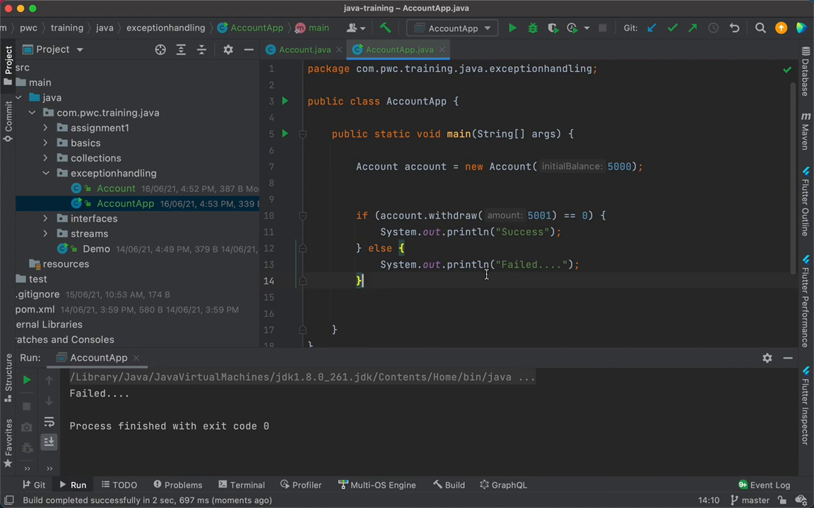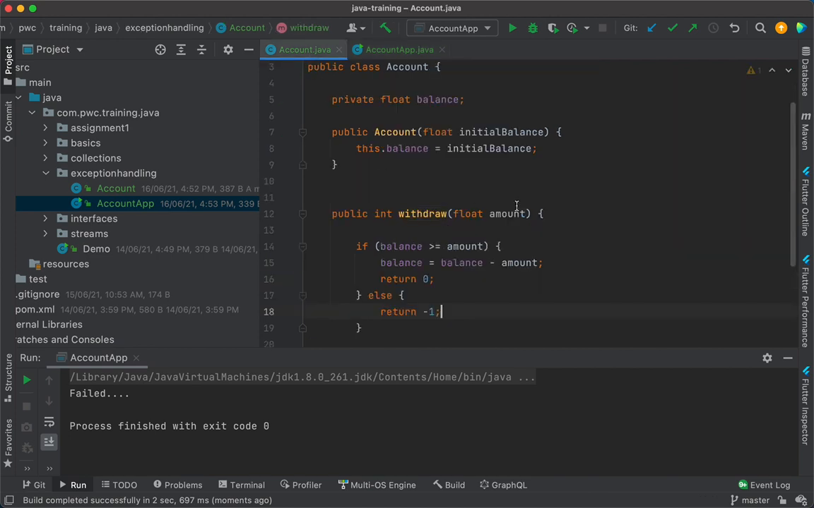But this is no elegant way of handling it. Why? The reason is that what if I really wanted to return back not the return code, not the success or the failure code, but some real value. For example, I wanted to return back the current balance. This is what I want. I want to return back a float, because balance is equal to balance minus amount, and then I want to return back the balance itself, whatever the current balance is. Now how do I handle it? There is a problem. So this return value represents what?